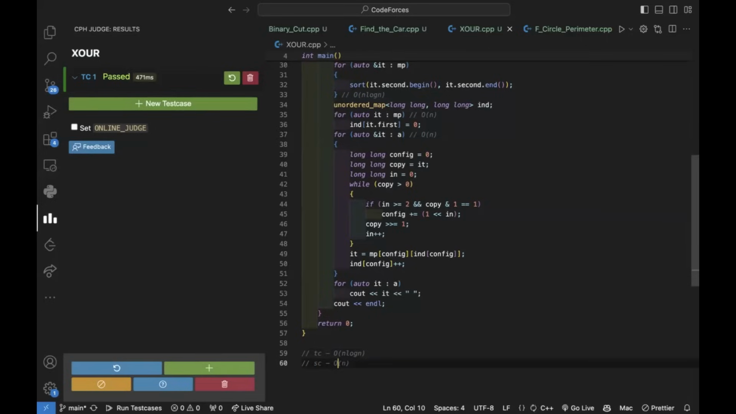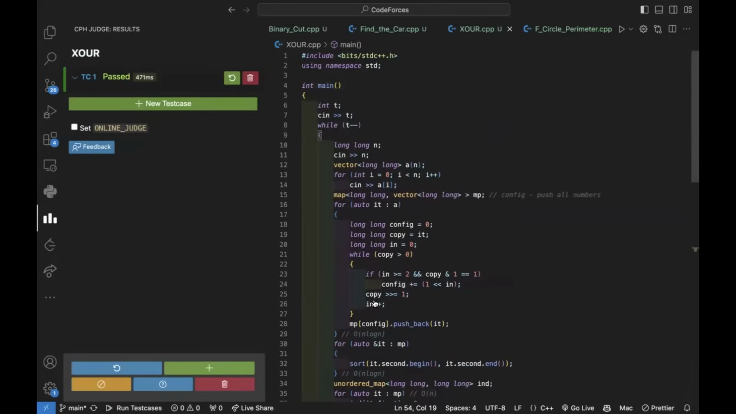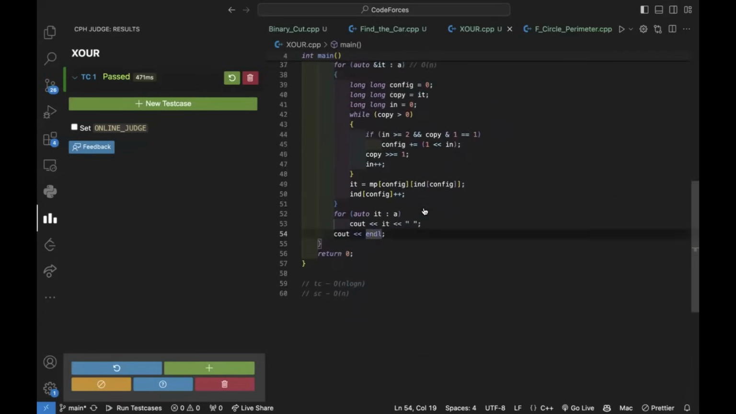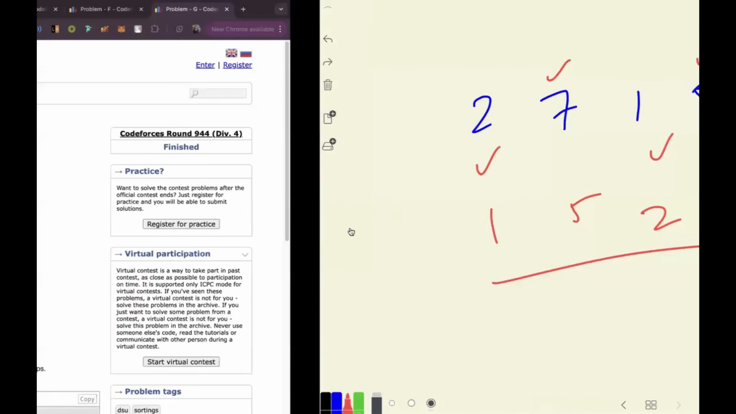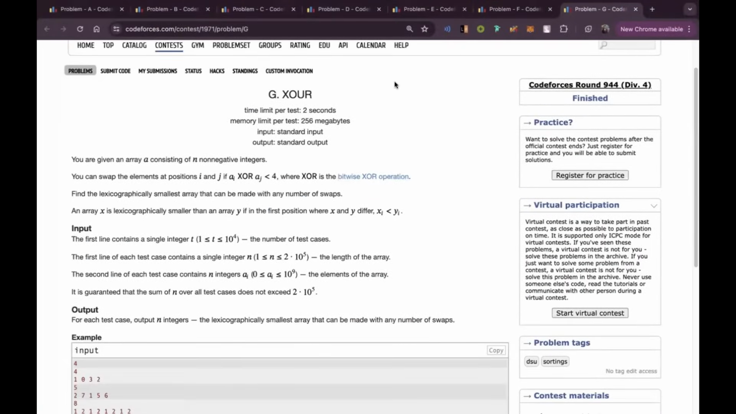Yes, the time complexity is going to be in the order of O of n. Worst case, let's say all numbers are of different configuration. That's the case because I'm using maps, right? So an n log n solution will work, definitely. Yes, I have a 10 power 5 order. That means it definitely works, and that's going to fetch me a correct AC.